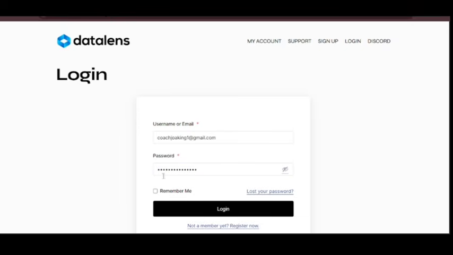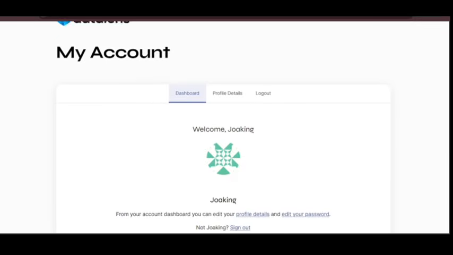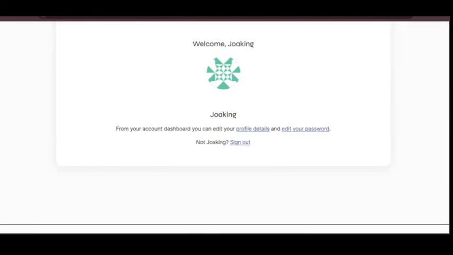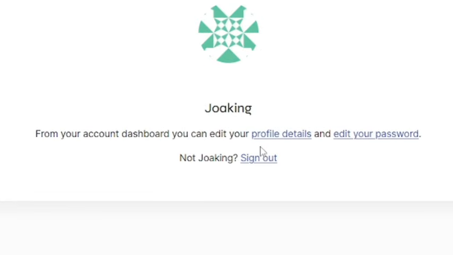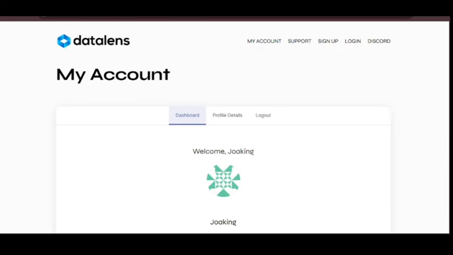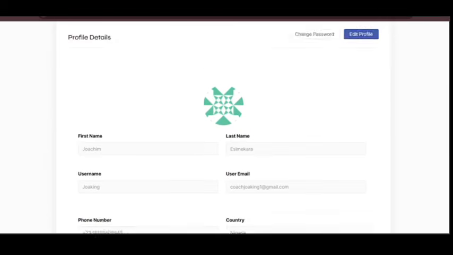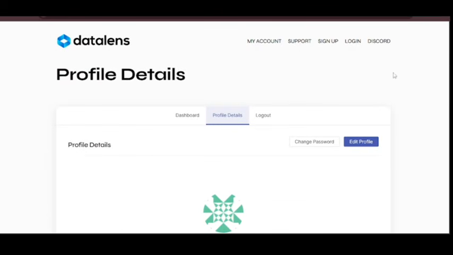So I'm done with everything. I'm going to come right here and log in. The moment you log into your account, this is what you are going to be seeing: welcome, your name. From your account dashboard, you can edit your profile details and edit your password as well. You can sign out. So now how do you access this course? This is your profile details, and you can come right here and log out as well.